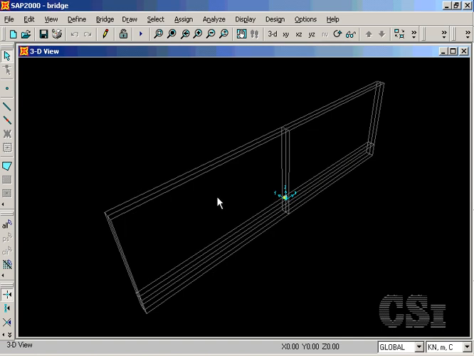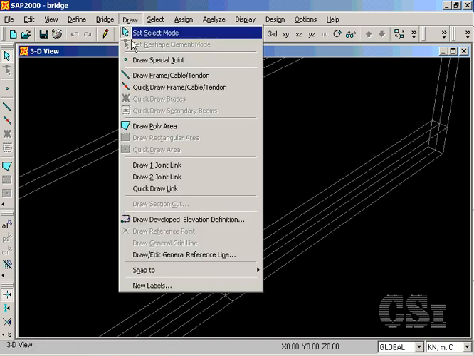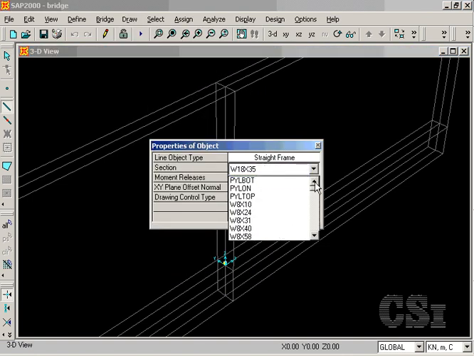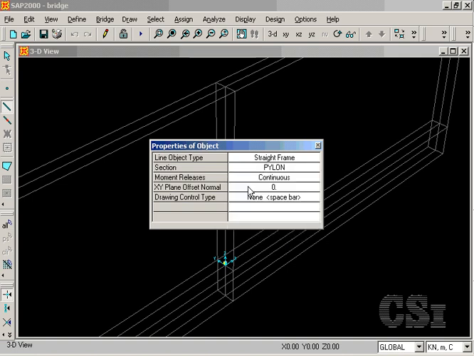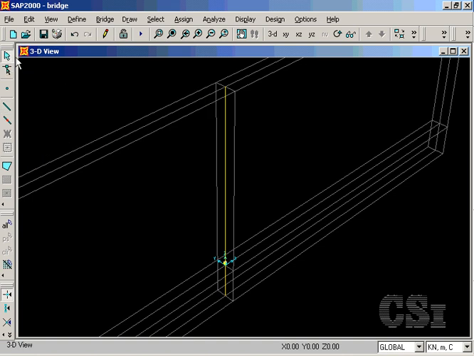Next, we zoom in on the pylon location. We will draw the pylon object, starting at the top and going to the bottom to match our member definition. We leave the draw mode and shut off the grid lines under the View menu.